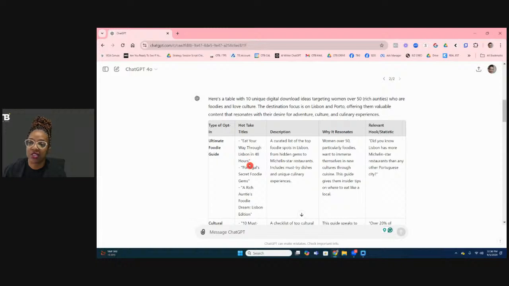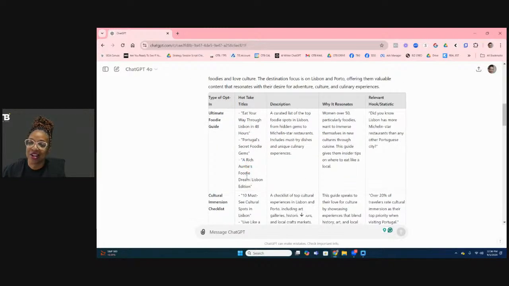Eat your way through Lisbon in 48 hours. Love that. Portugal's secret foodie gems. A Rich Annie's foodie dream, Lisbon edition. I love this one, because it could then be the Lisbon edition, the France edition, the Africa edition. It could be all these different editions.